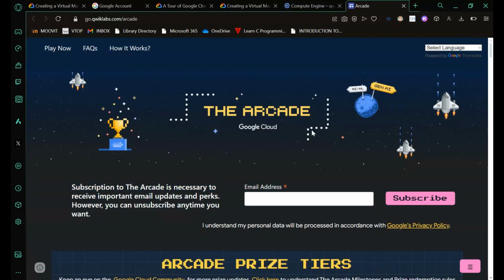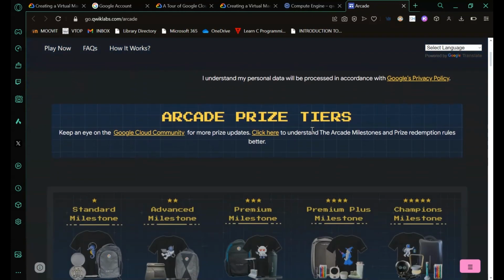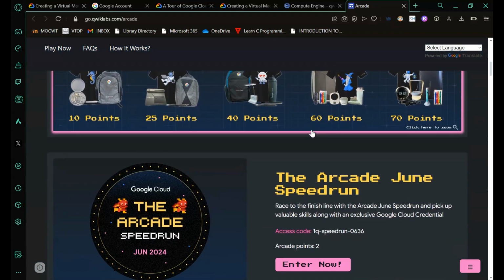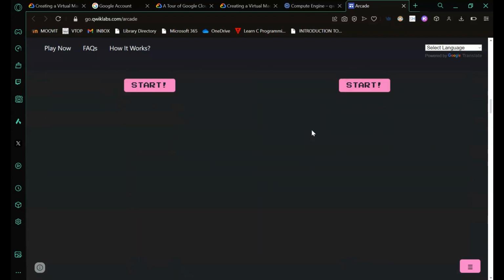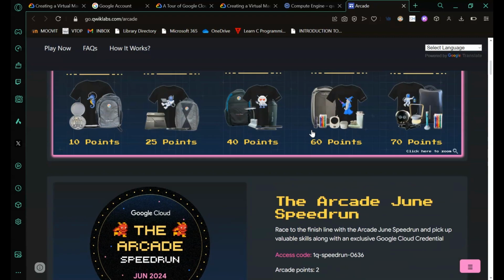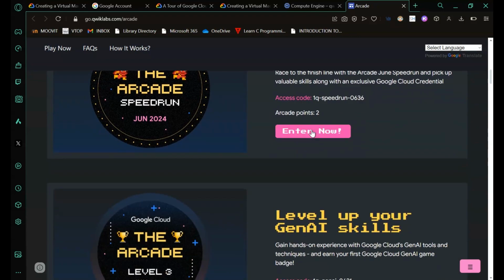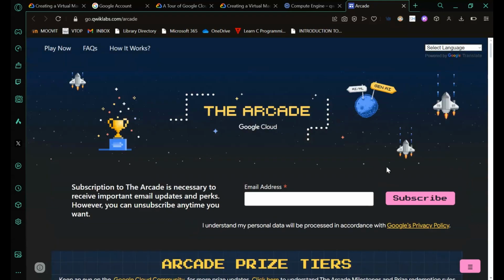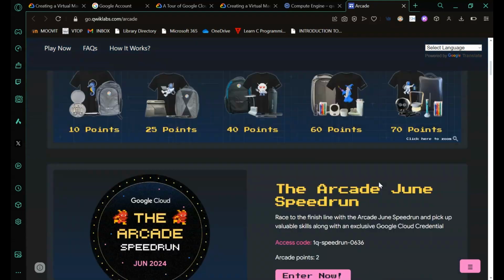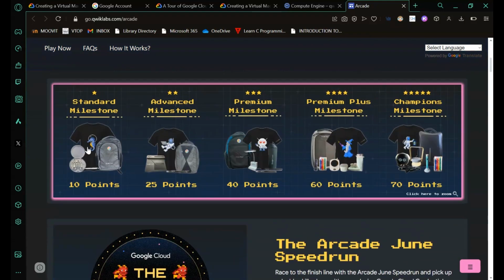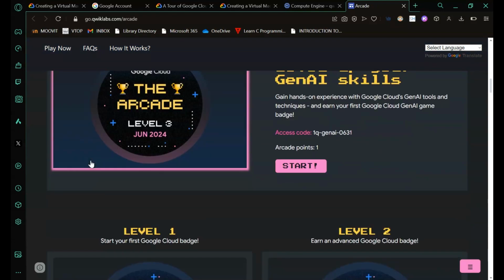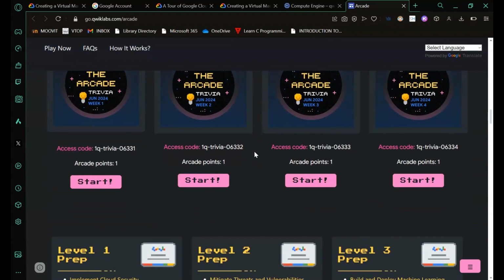This is the Google Cloud Arcade. Basically, they provide you points for completing the courses. They have weekly and monthly challenges. You can use the access code to register in them. And before that, you have to make your own account over here. The more points you collect, you can buy more goodies. So basically, this is a way of motivating yourself to complete these cloud computing courses.